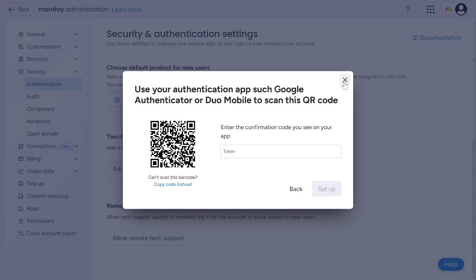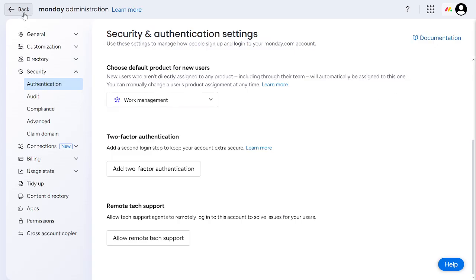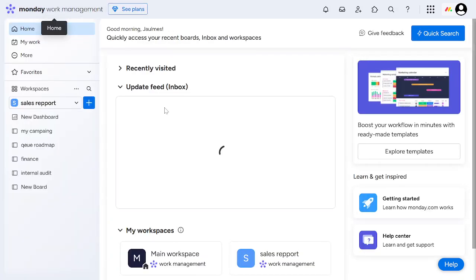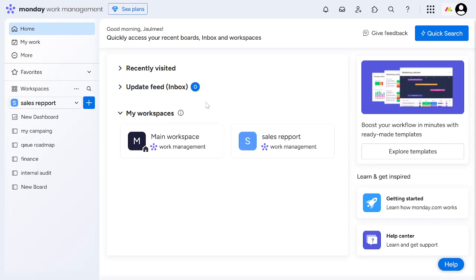Now that we've done that, congratulations! You've set up two-factor authentication on your Monday.com account. Every time you log in, you'll be asked for a code from your Google Authenticator app, making your account much harder for others to access without authorization. And that's it. Two-factor authentication set up, accomplished in just a few steps.